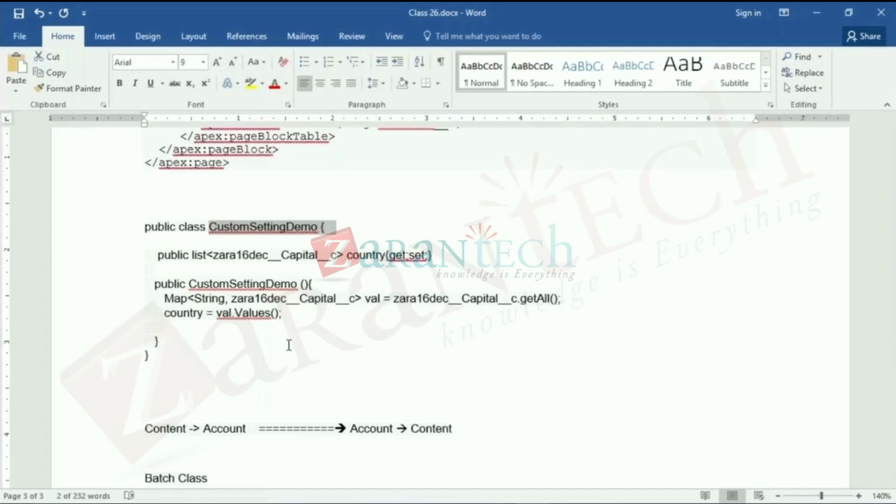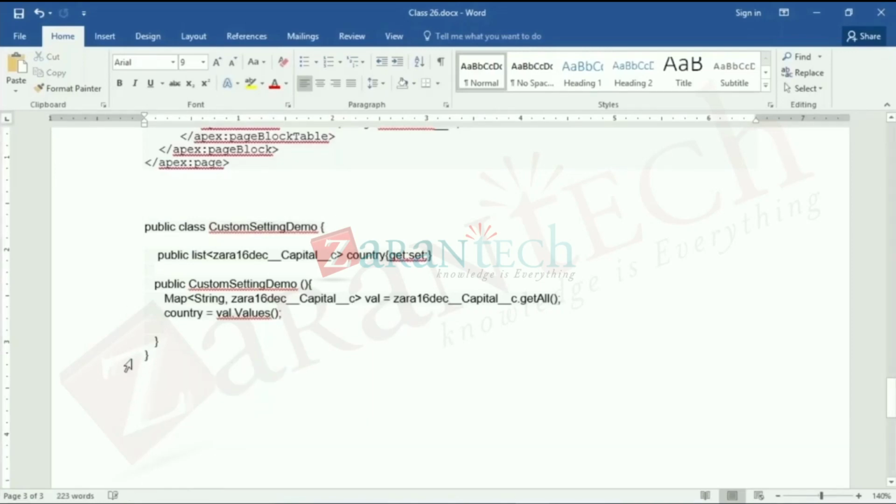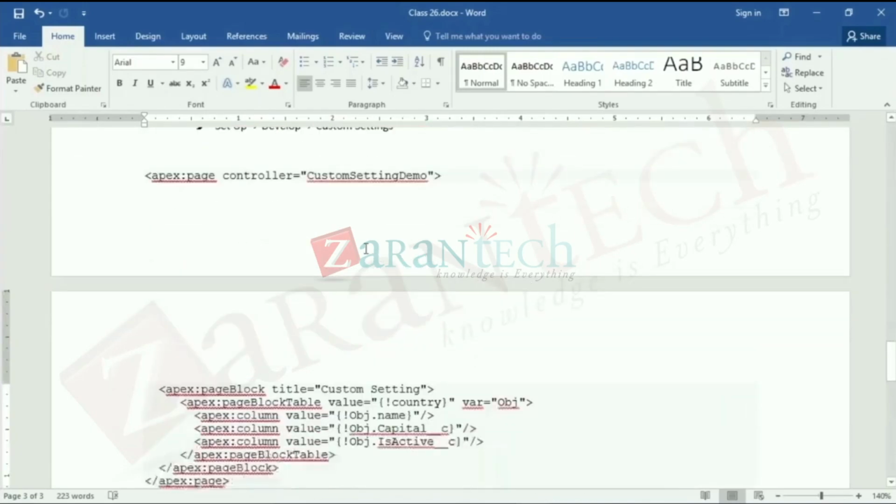Now I don't need to do the deployment again and again. So in all such cases where you want things to remain dynamic, you make use of custom settings or custom labels. Am I clear with this? Any questions, anyone?